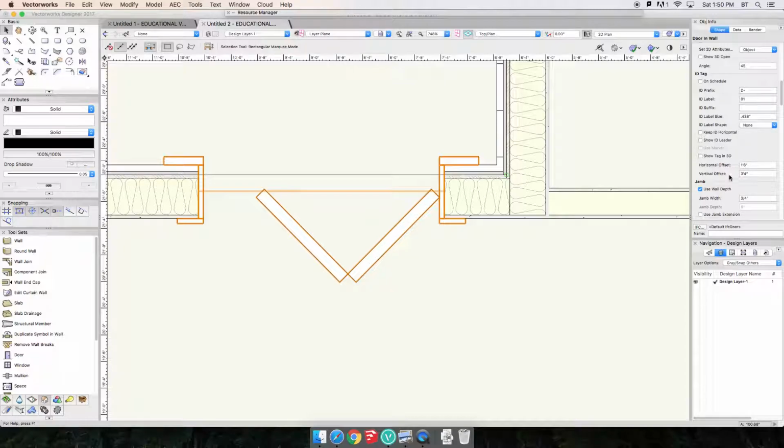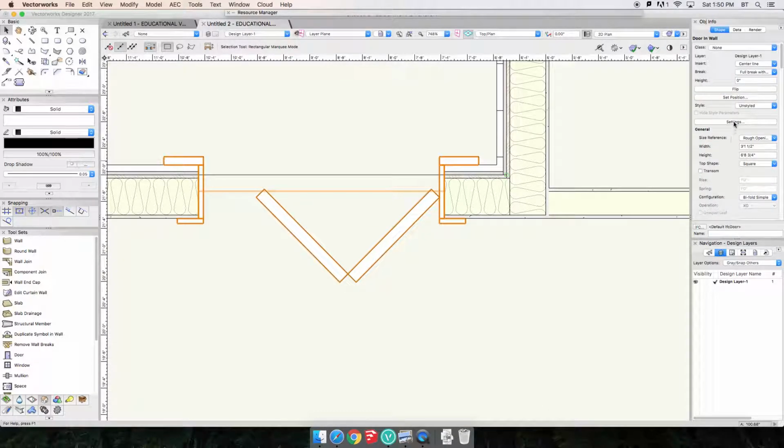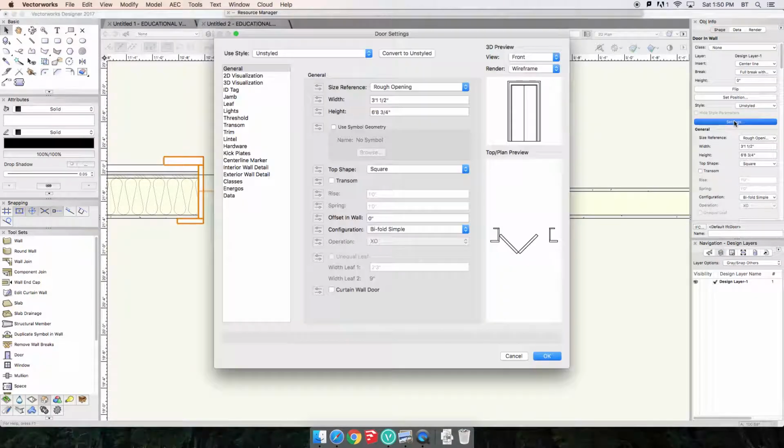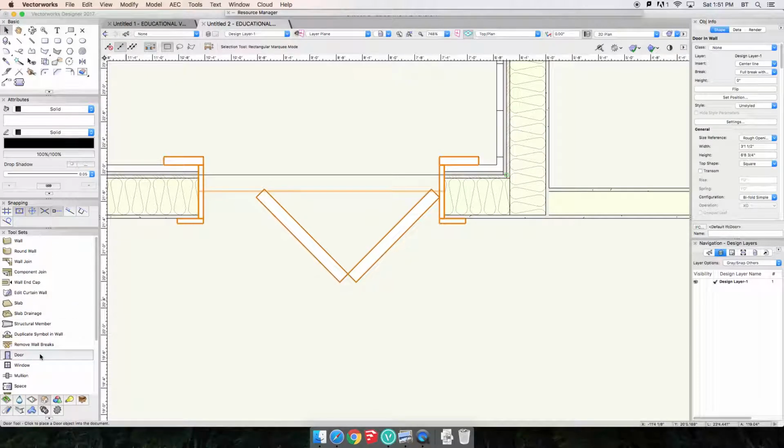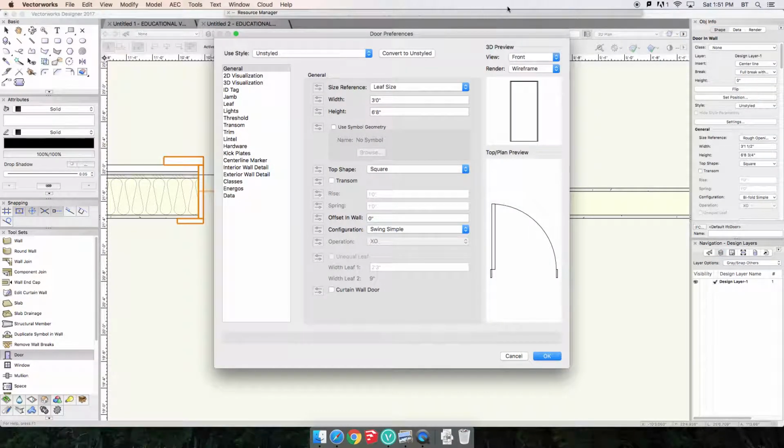So all these settings are also in our settings for this door. If I click on the settings, it brings up this door setting dialog box. This is just for the door settings of this door that I've created that is selected in my object info palette. Those settings are also in my door tool, up in my little wrench and pencil, which is my door tool preferences.